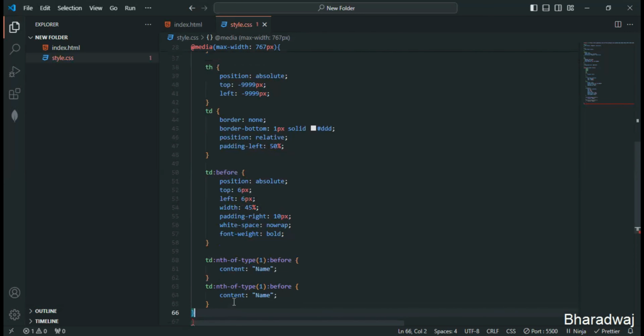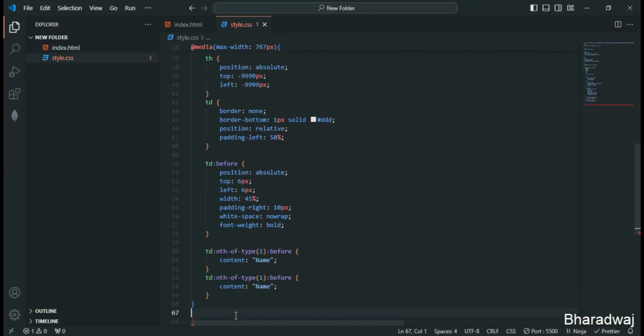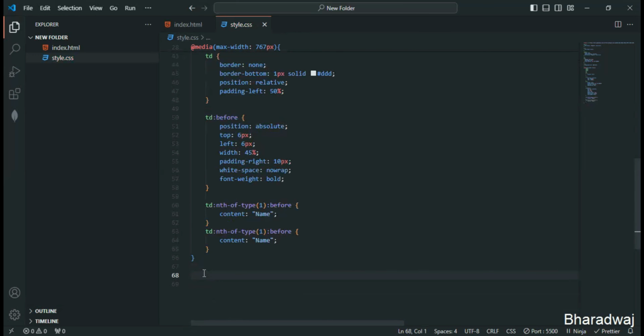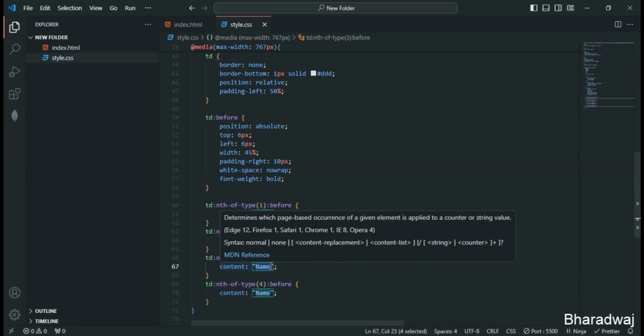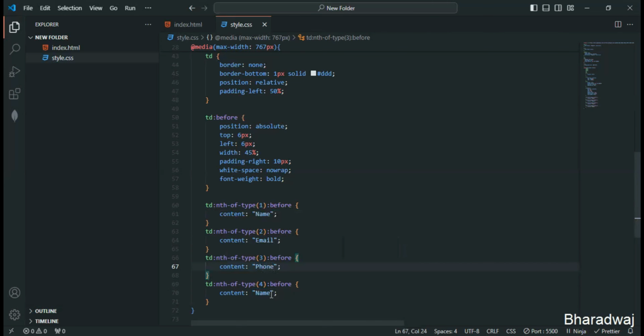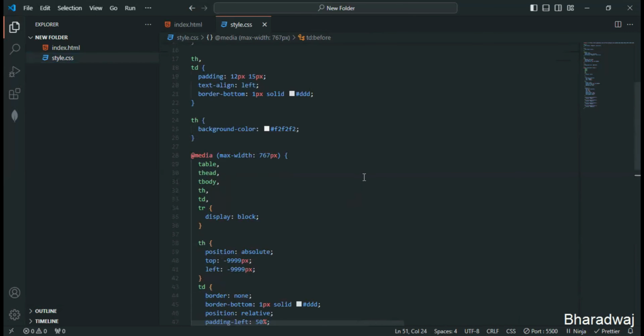So I'll just copy the same thing instead. Let me copy here 3 more times. Oh, what happened here? Just have to copy correctly, right? So here, instead of 1, I'll just change this 1 to 2, 3, 4. Instead of name, I'll give email, phone, address. So we'll just format the document.